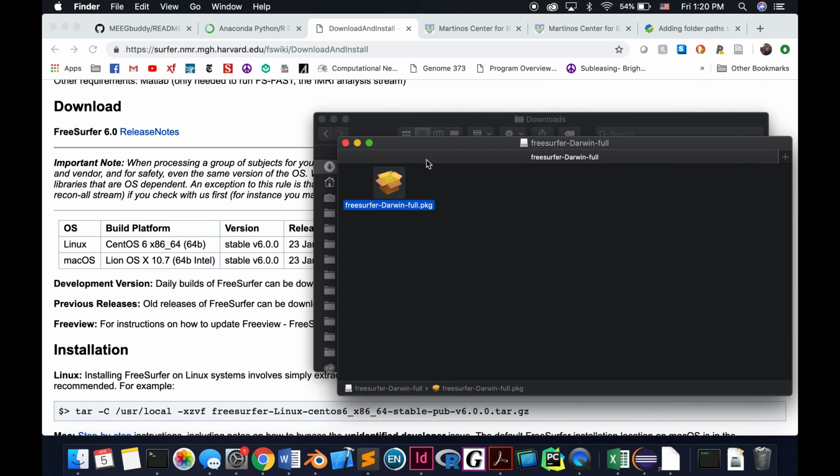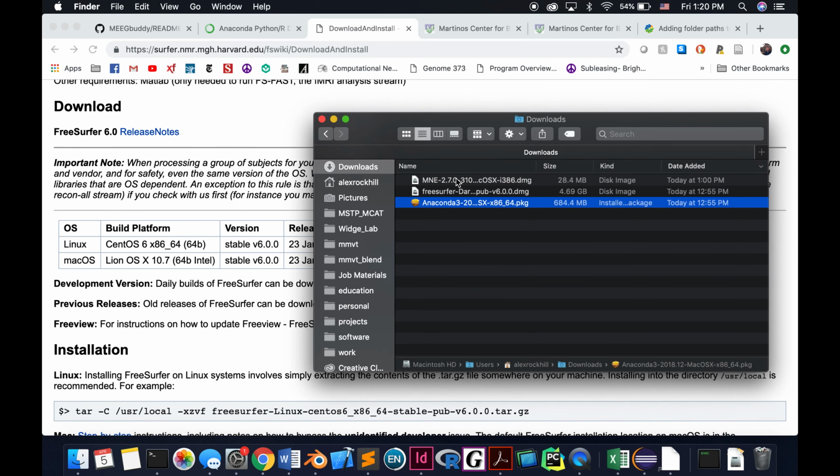So after you have Freesurfer and Anaconda, the last thing is MNE-Python. And one important thing to note for Mac is it gives you a little bit of a cryptic error, and it says that it's an unverified package developer. This is from the Martinos Center for Biomedical Imaging, and so it's a developer that we're going to need to trust if we're going to run this tutorial.